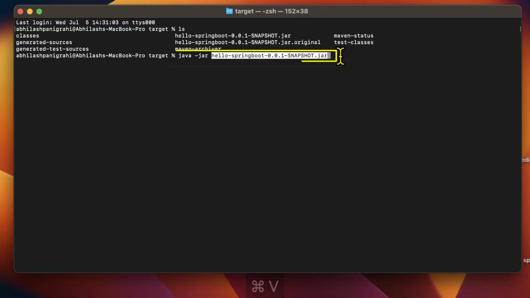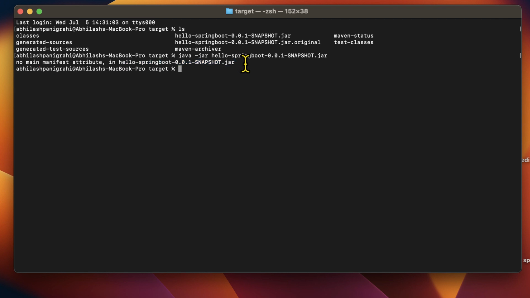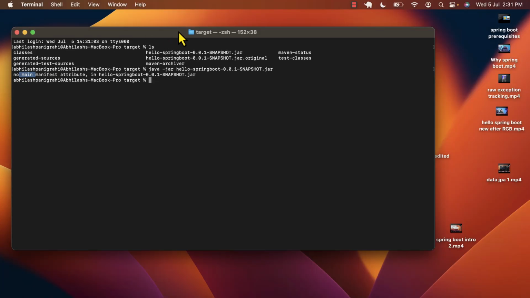Okay, I have written my run command, and let me try to run this jar. You can see that whenever I'm trying to run this jar, I'm getting this issue: no main manifest attribute found in this particular jar. What do I mean by that? That means Java is saying, okay, I cannot run this jar because it doesn't know what to run. It doesn't know where the main method is. It doesn't know where to start this application. Why doesn't it know about it?